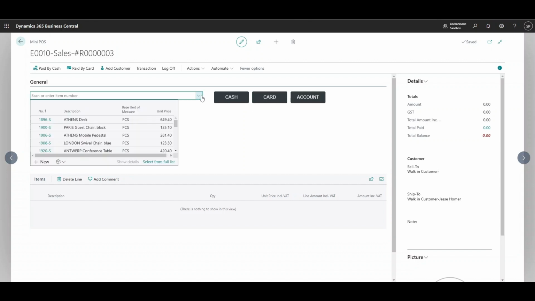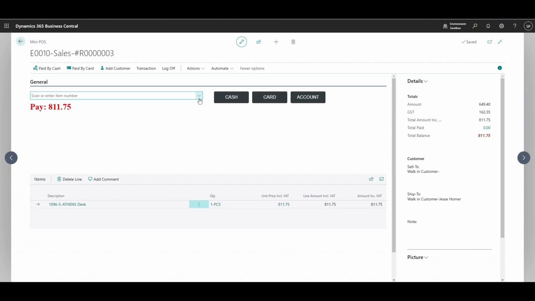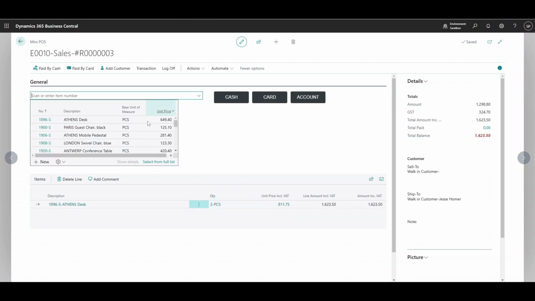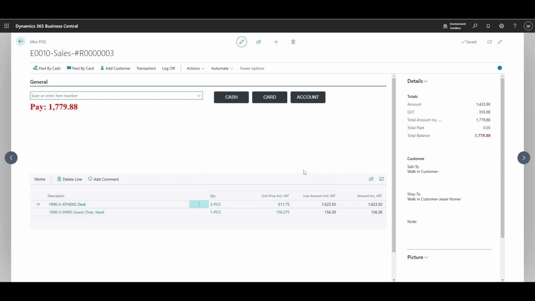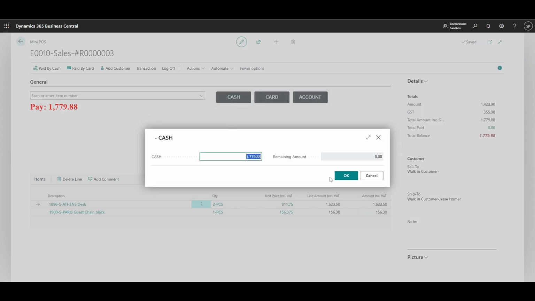So I can start selecting the product. I will choose the same item again, so the quantity will be updated to 2. I can put different items. And I will pay by cash. I will put that the customer has given $2,000, for example. The remaining 220 I need to pay back. Then after that I will post the transaction.